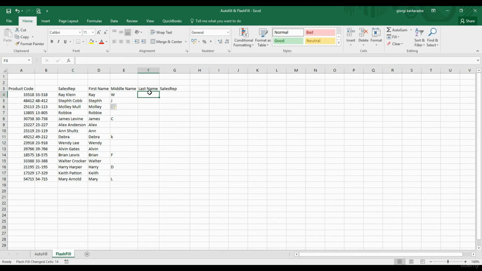Follow the same steps to extract only the last names from column C in column F. Type Klein and start typing in the next cell. Then press Enter to apply this.